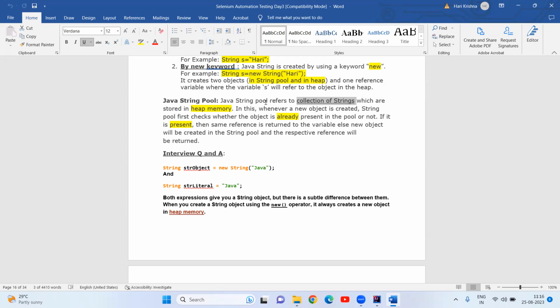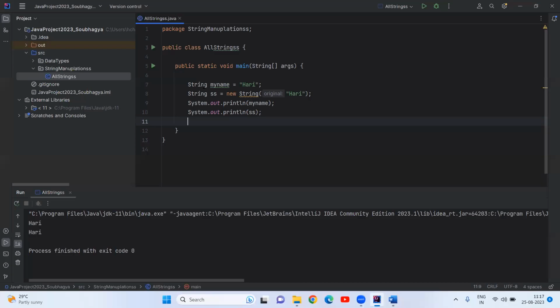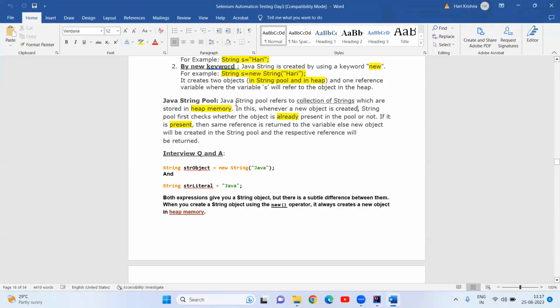Understand it. Whenever we store the same name, for example, let's say I'm going to store the same name two times. What will Java say about the store location? Whenever a new object is created, let's say I'm telling you new object, I'm going to tell you new object also. Whenever a new object is created, the string pool first checks whether the object is already present or not.